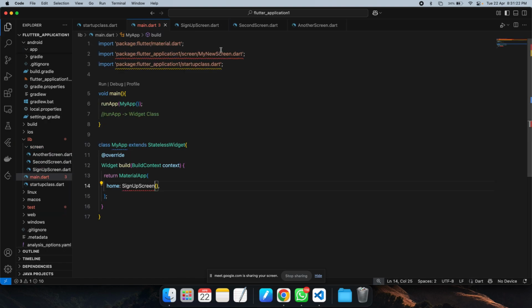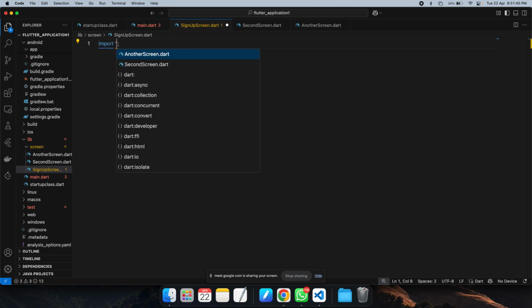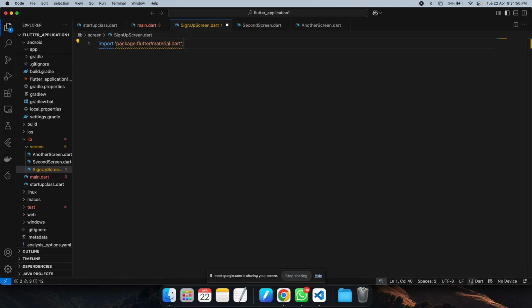Here, we have to remove this. Instead of this, we have to use Signup screen, like this. Okay. In the signup screen, what exactly do we have to do? We have to create a class with the name of that screen. So for this, first of all, we have to import the Flutter package material.dart. Then we have to call the class.